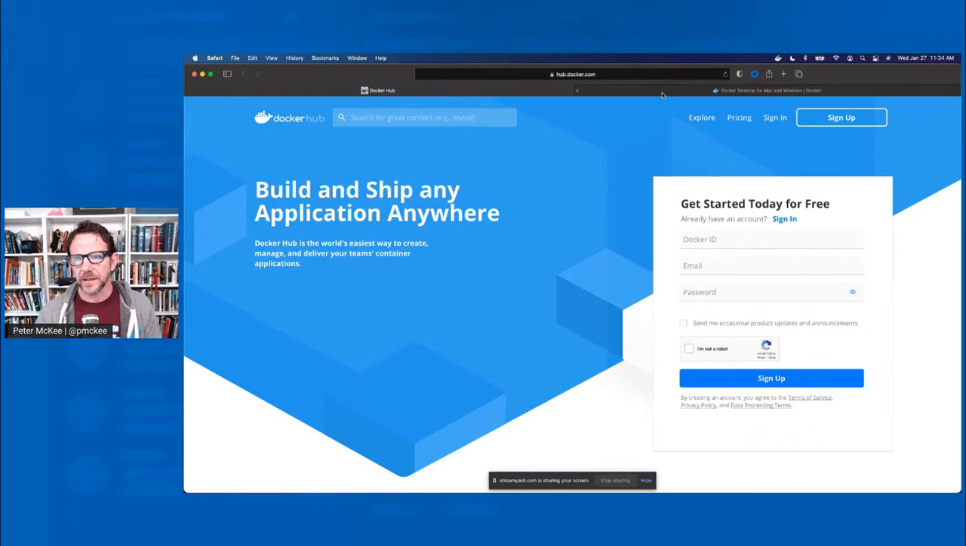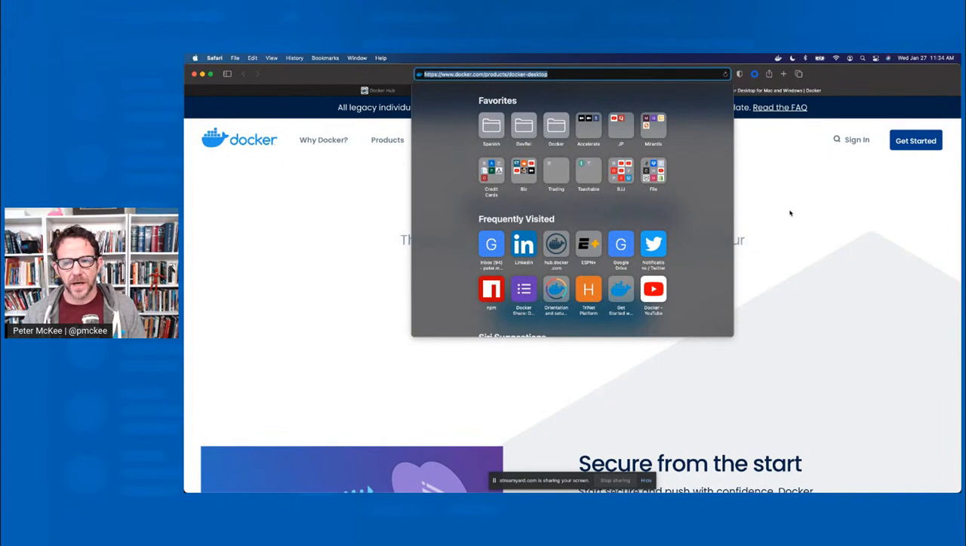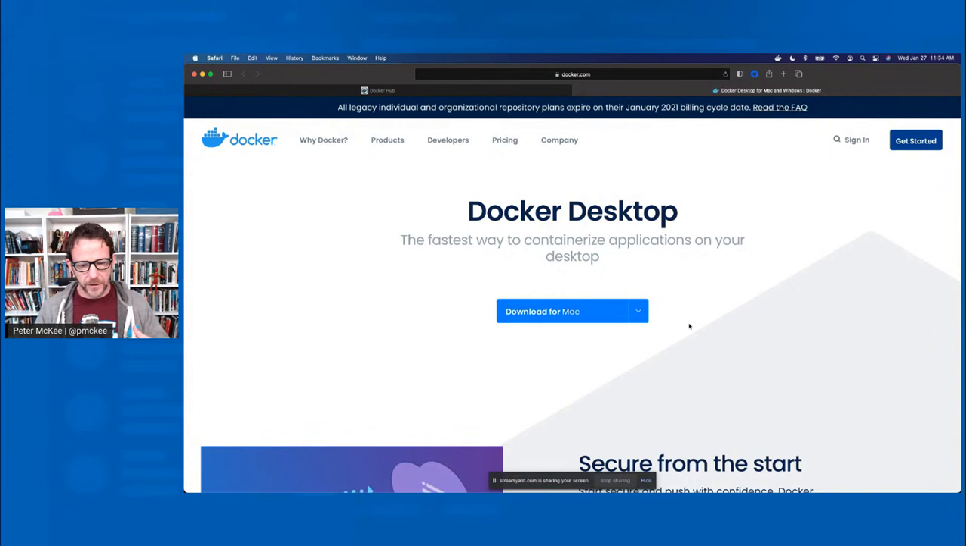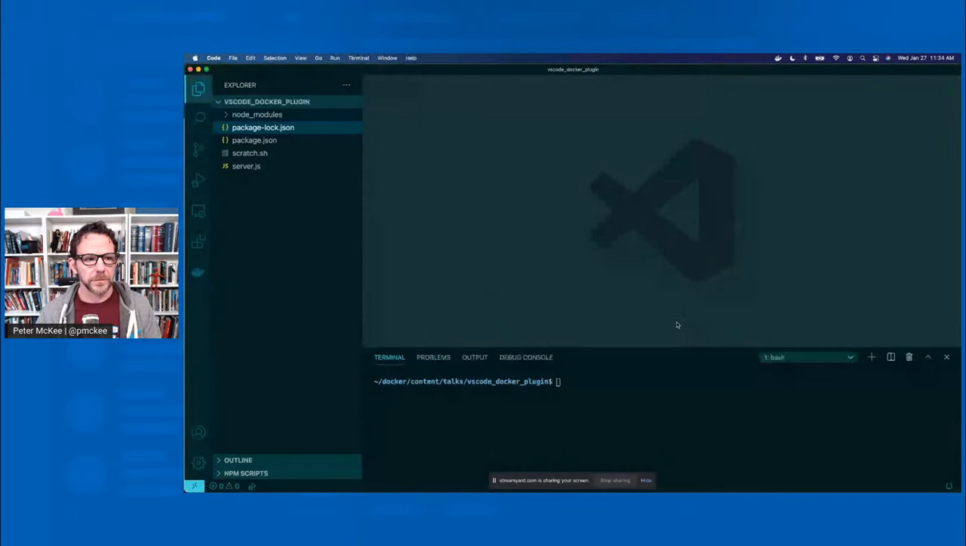Next thing you should do is head over to products, Docker Desktop, and download the desktop. Come in here, you can choose whether for Mac or Windows. That will install Docker locally on your machine, and you can interact with VS Code. Okay, so let's jump right into it. I don't have any slides today. We're going to spend all of our time inside of code here.